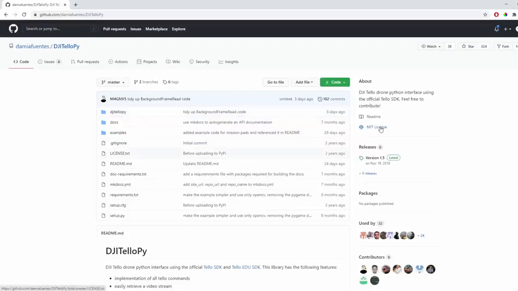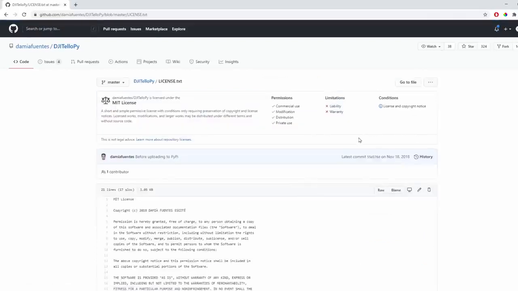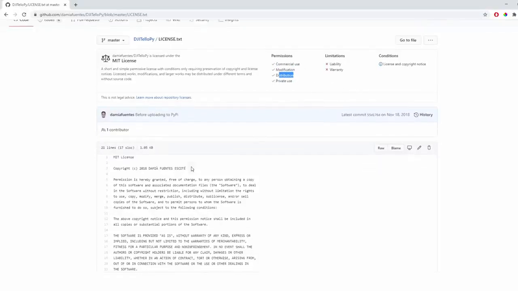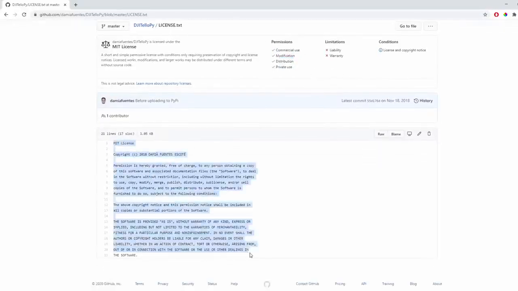And the license for this is MIT. So this basically allows you to use it commercially. You can modify, you can distribute, but you have to make sure that you include this in the distribution. So this is the license. If you are distributing, you have to add this to the license as well.